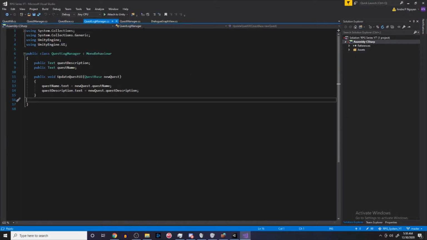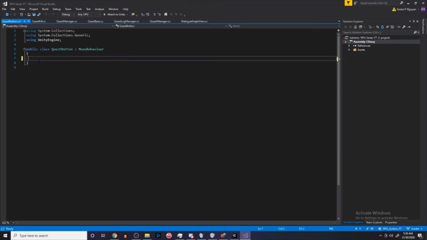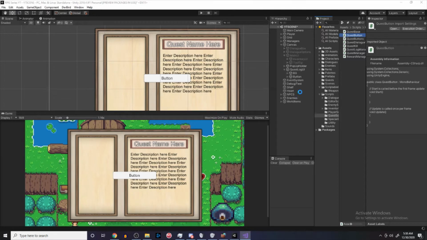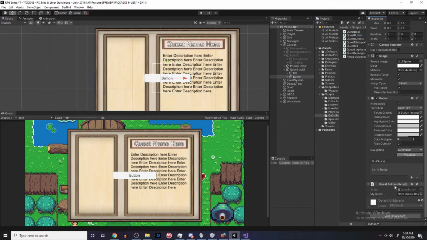And our quest button is simply just going to have a quest attached onto it. So we'll just say public quest base, we'll just say my quest, and that's all it's going to need. And so I'm going to attach this quest button onto the button here, and we'll call this quest button too.